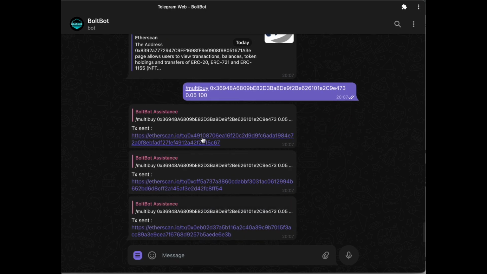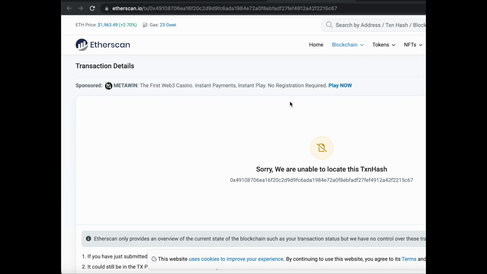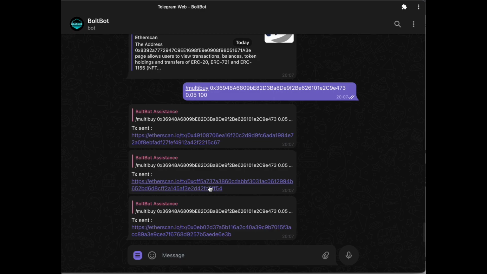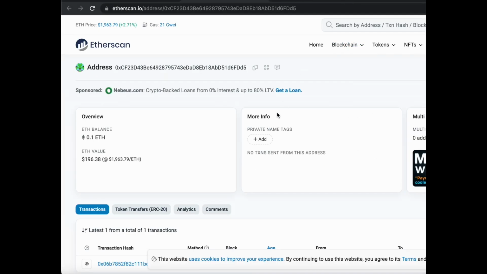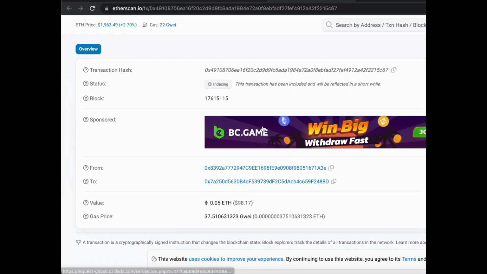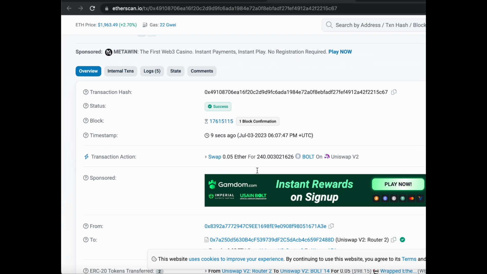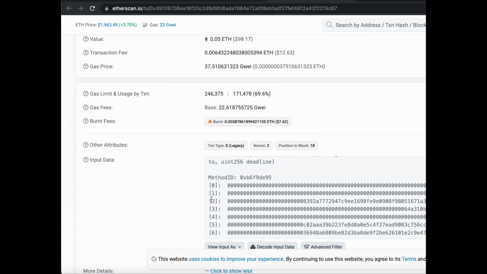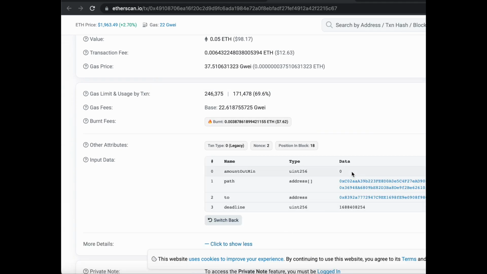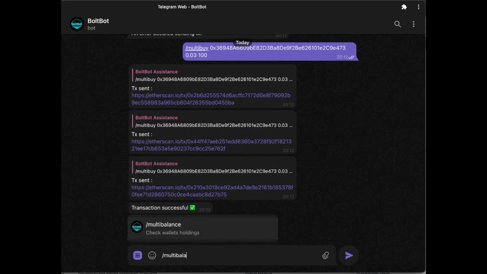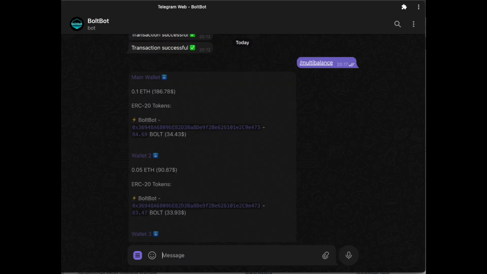We'll wait for the transactions to succeed. We have received the transaction successful message and can verify it on Ether scan. Let's examine the slippage. The minimum output is 0, and we were not subjected to any MEV attacks. Additionally, we can use the multi-balance function again to confirm that our Bolt tokens are safely stored in our wallets.